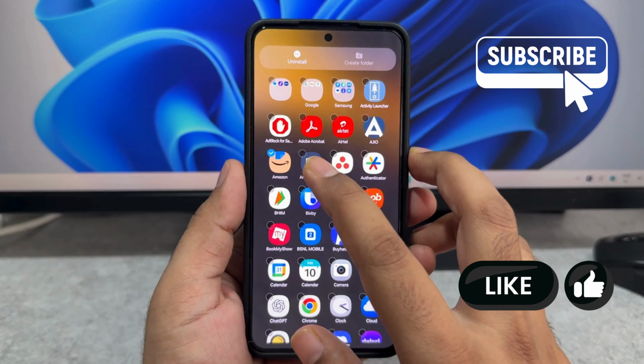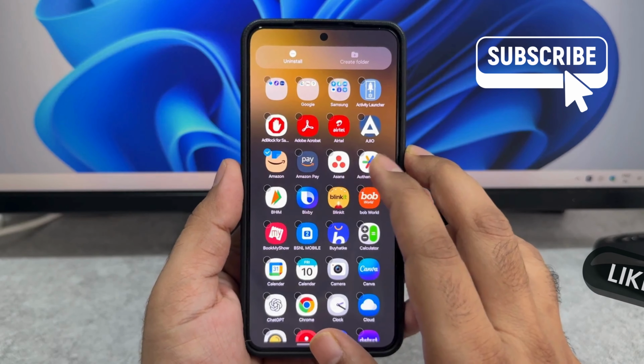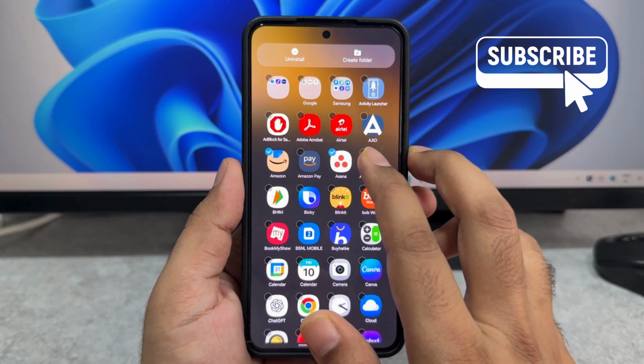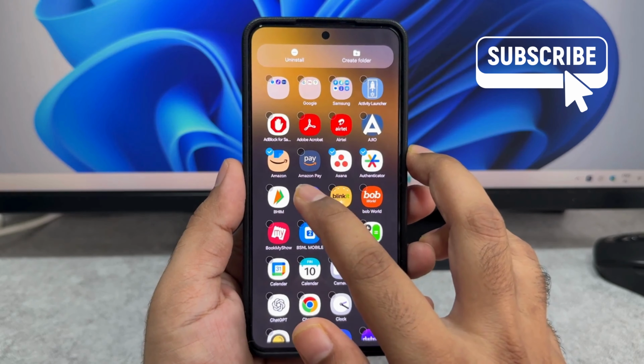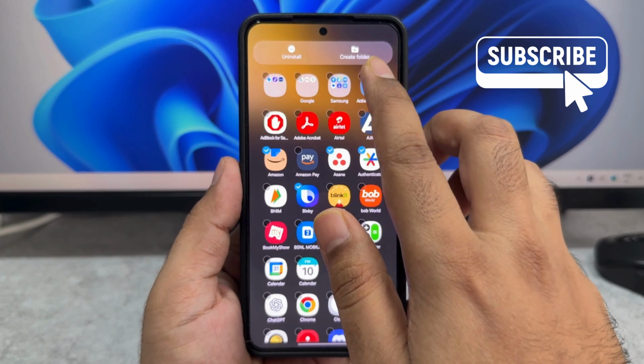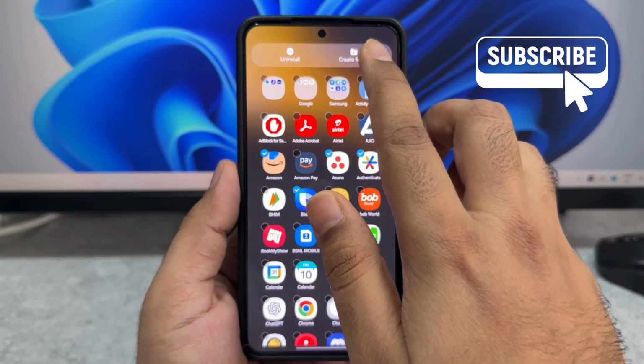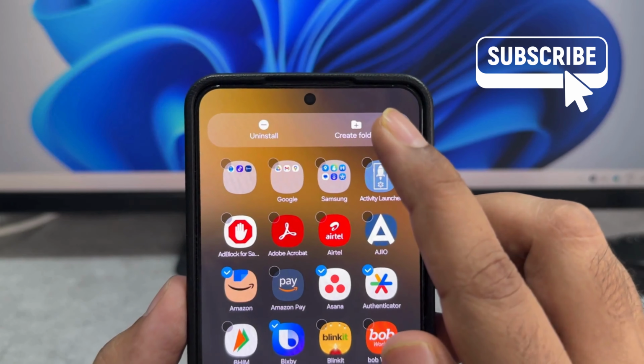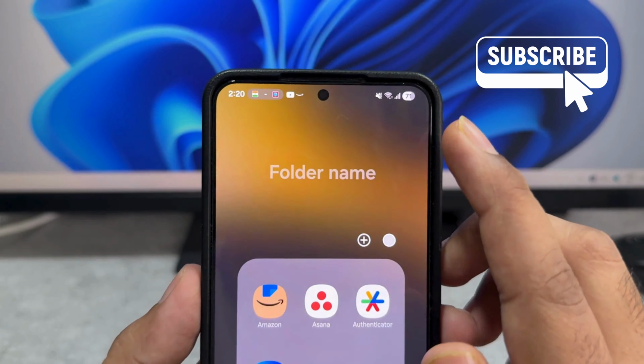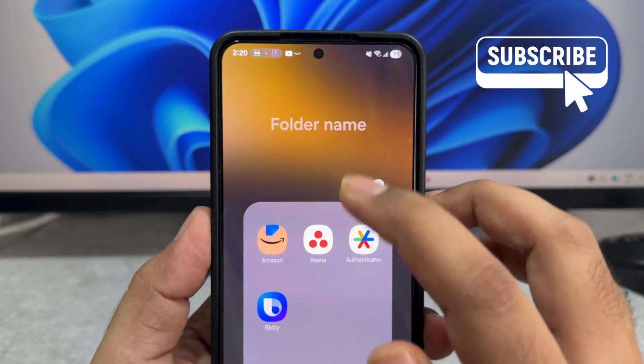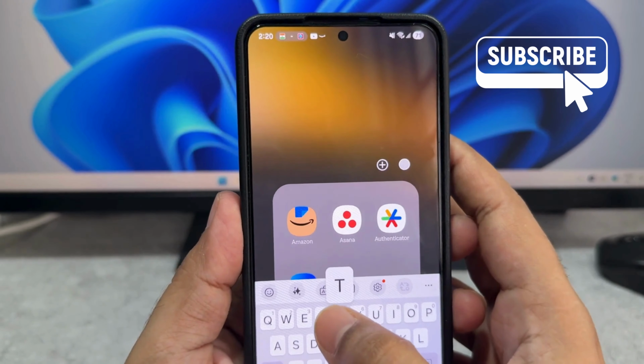Next, you will need to select all the other apps that you want in your folder. So simply select your apps and then tap on this create folder option here. You'll see it at the top. This will immediately create the folder. You can then give your folder any name you like. So we'll just name it test.